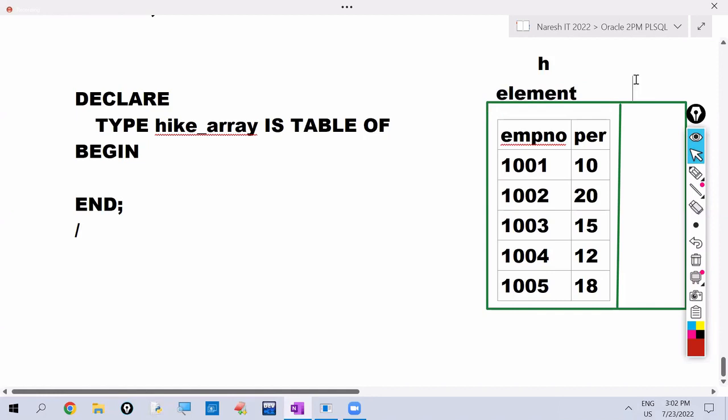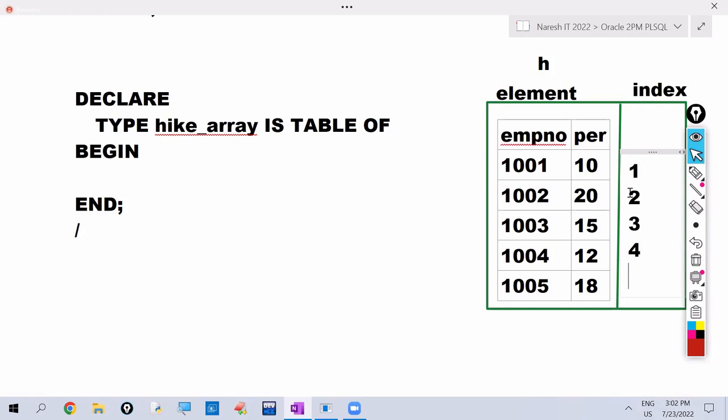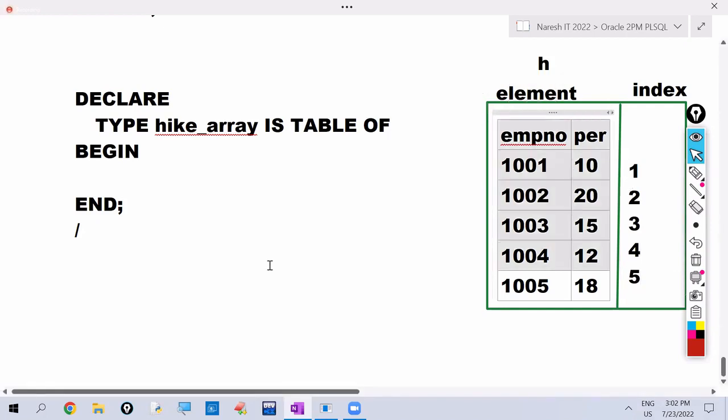And this one is index. Like this we want to create now. So here index 1. Okay, for next one index 2. For next record index 3. For next record index 4. And for next record index 5 like this. So the hike table row we want to hold.